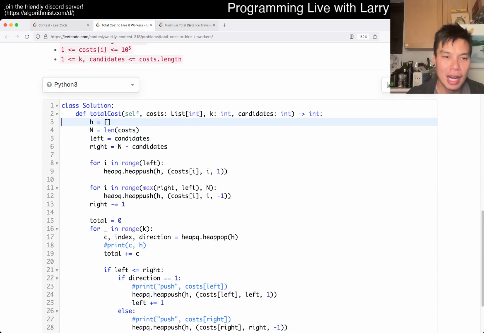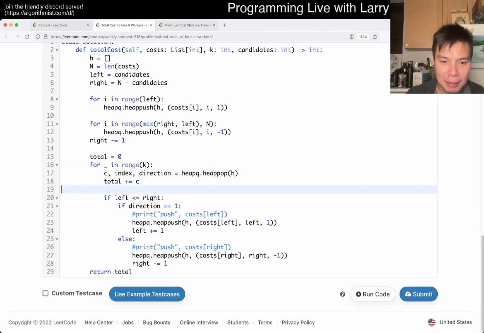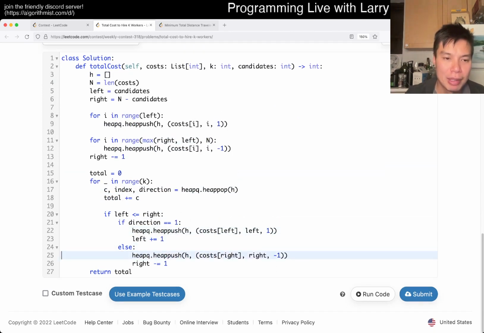So here, this is just a heap, n is n, and then this is from the left. So we add stuff from the left, we add stuff from the right. I kind of wrote it this way so that it handles the overlap in a graceful way. I added some print statements for debugging; let me remove them. And this is just keeping track.